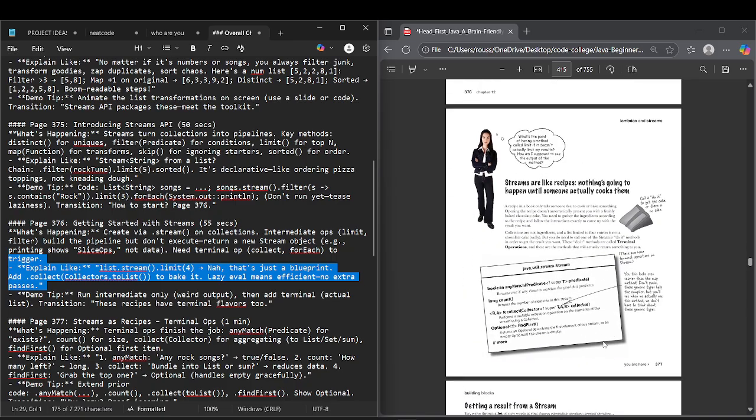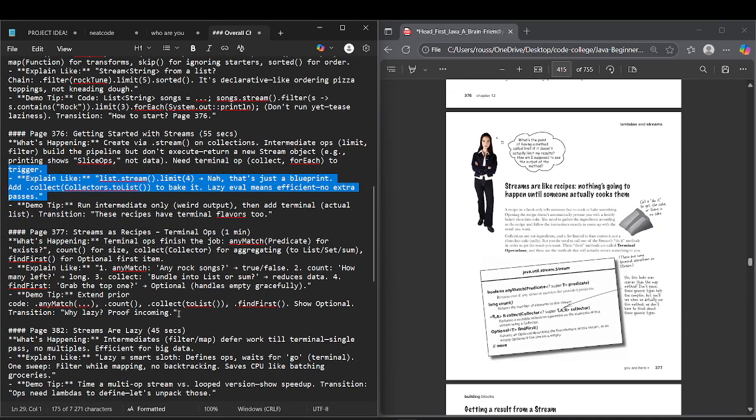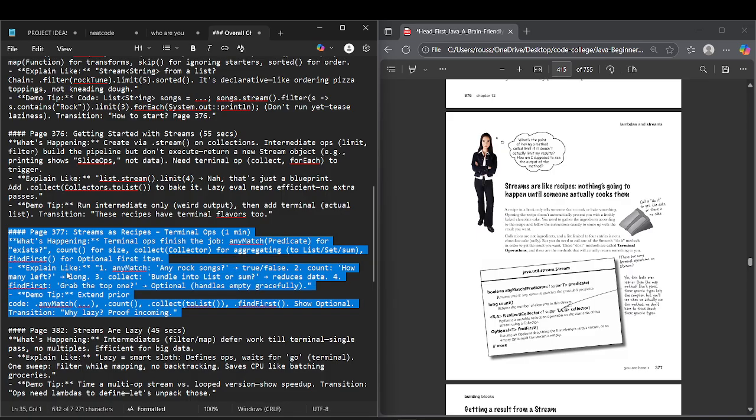Next we have page 377. So yeah, on page 377, streams is recipes, terminal ops. Okay, so what's happening here? Terminal ops finish the job. So anyMatch, which is a predicate for exists. Then count for size, and collect, which is the collector for aggregating to list, set, and sum.